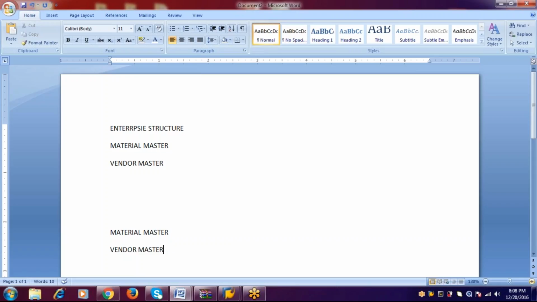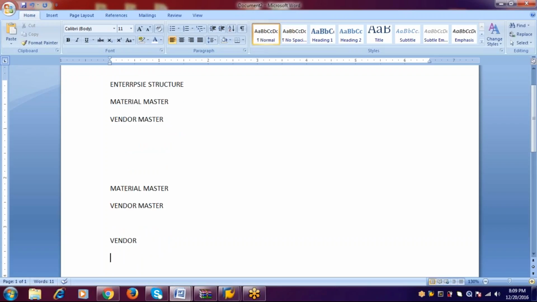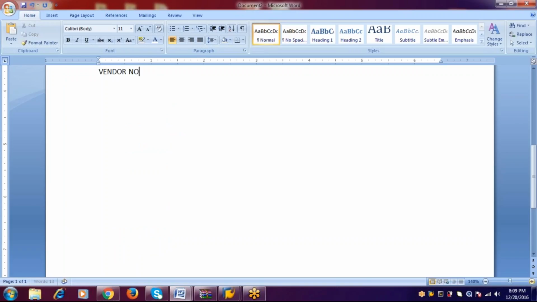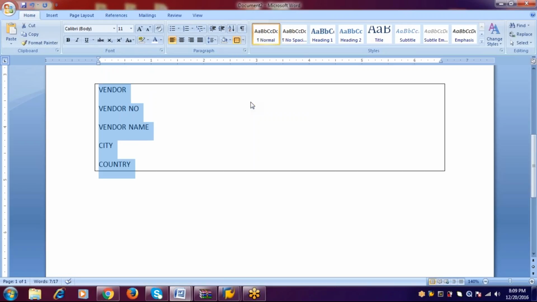If the client already has some data from the previous edition, let's take the vendor. The client is asking to maintain the vendor number, the vendor name, the vendor city and the vendor country. These are SAP predefined; SAP also has these fields, so it is possible to maintain all of them whether the client requires them or not.